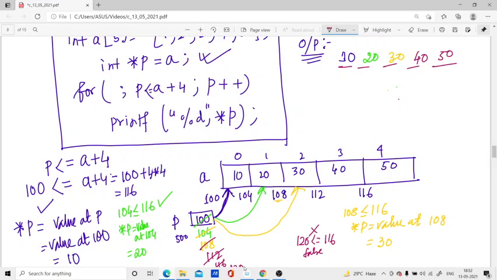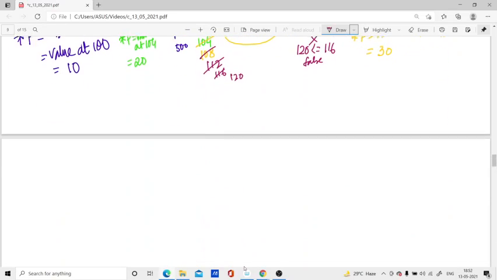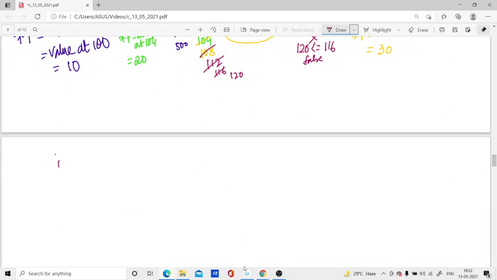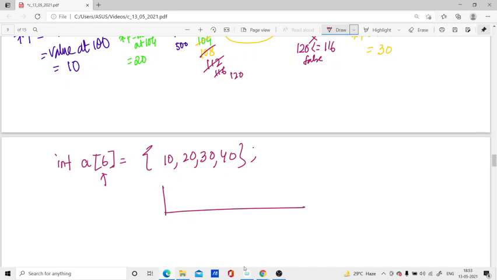That means in the next step, say we are writing integer a6 and we write 10, 20, 30, 40. What does it signify? It signifies that there are 6 elements, but we are giving only 4 elements. That means what will happen? This is 10, this is 20, this is 30, this is 40, and the rest are 0, 0.